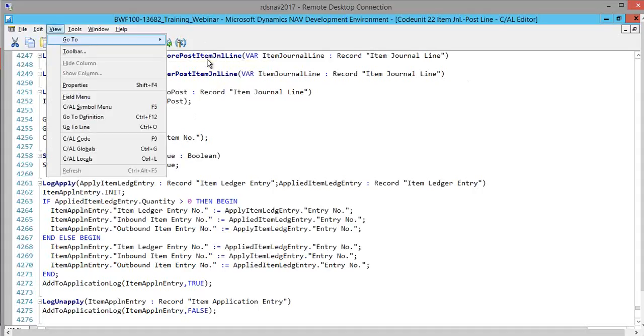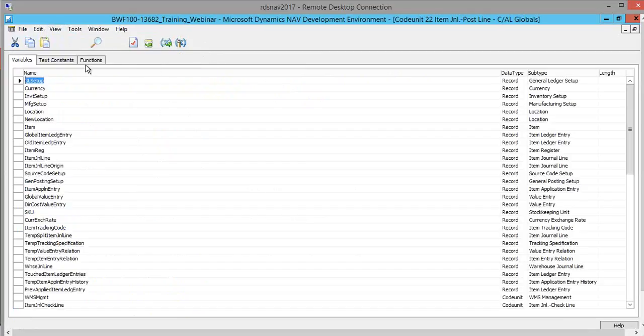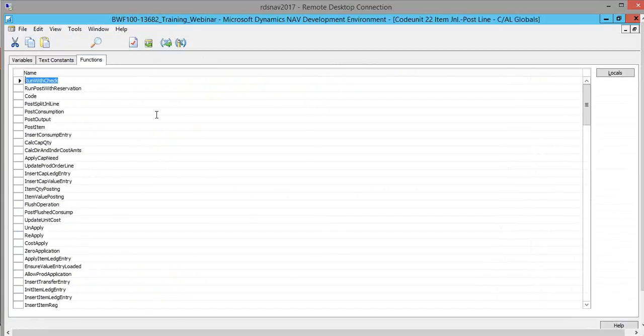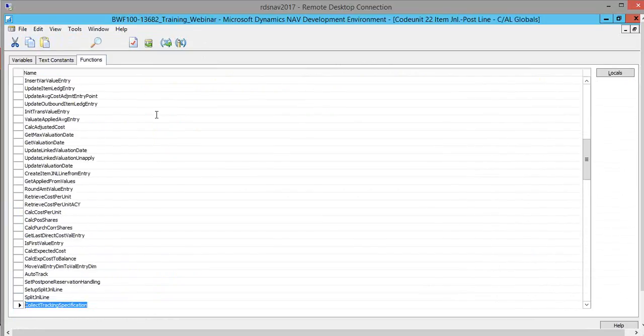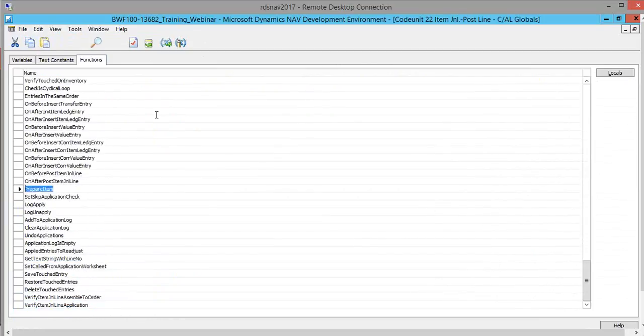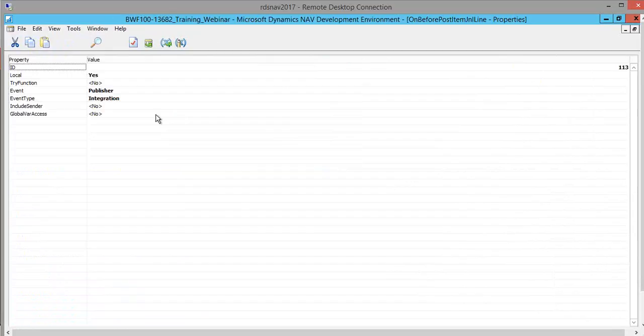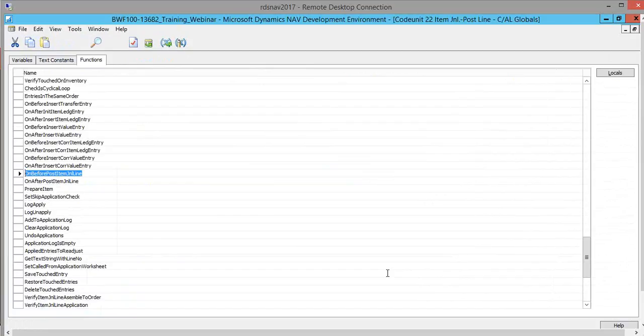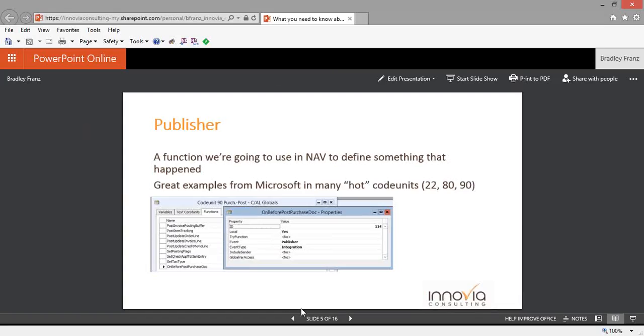We'll take a look at this in the variables window. Like I said, event publishers are just functions. And if we go find that one, on before post item journal line, and look at the properties, we can see, relative to a typical function, that it's being described as an event publisher. And it has a type here that we'll cover in a little bit. Back to our presentation.